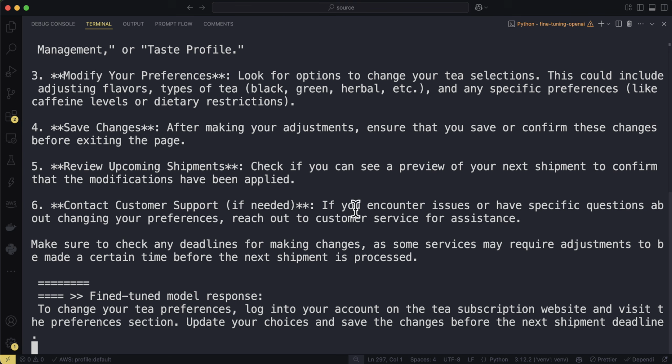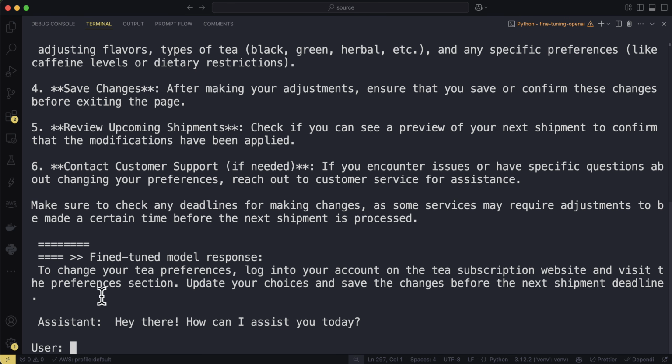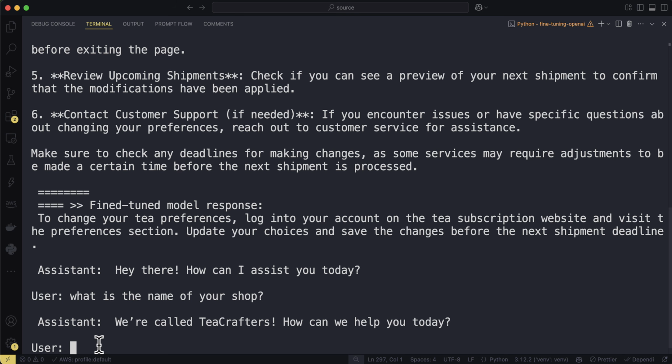Okay, so it's running the previous things that we had before, but then we get to the point that we can see, hey there, how can I assist you? What is the name of your shop? Let's see. There we go. We are called Tea Crafters. How can I help you?